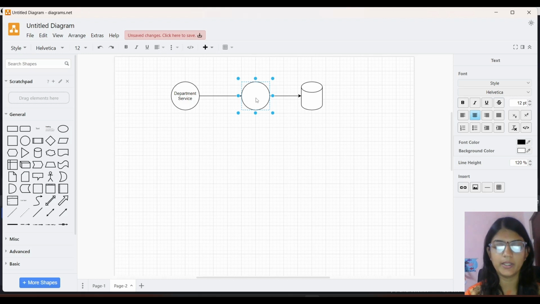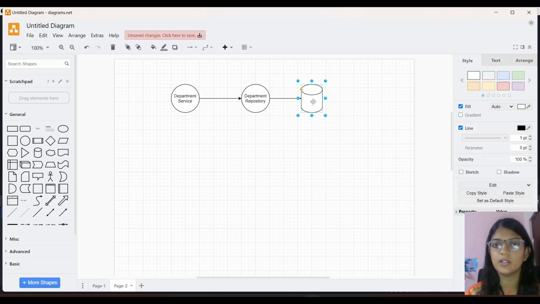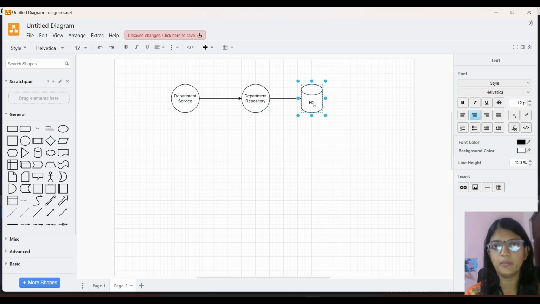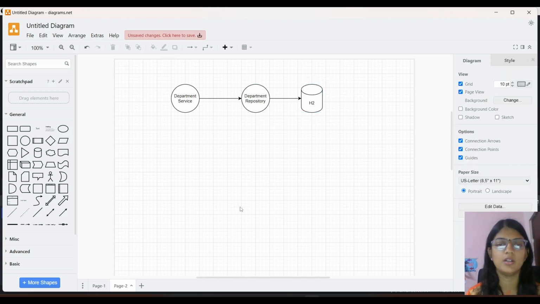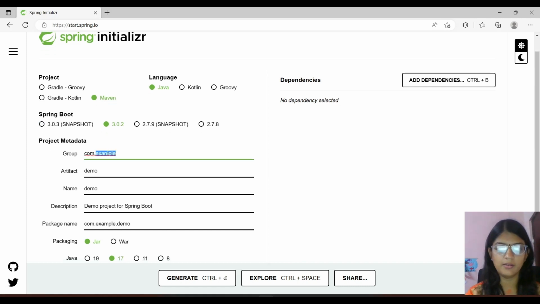And we are going to create a department repository, just like we have done in the previous video, and we will have an in-memory database H2 for it. Okay, so let's move to start.spring.io. So we are going to use the Maven build tool, language as Java, 3.0.0 as Spring Boot version, and here I'm going to give the same package name. Let's give it department service.